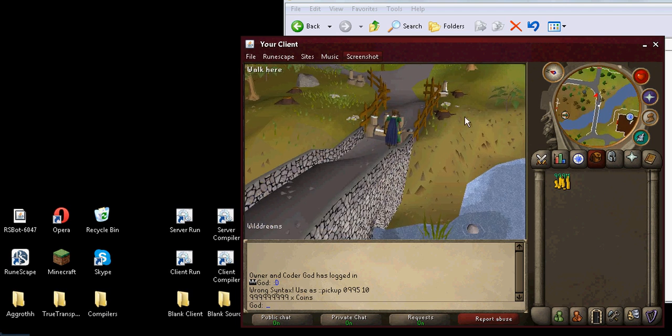Damn! Nearly no mistakes that time. So yes, you can hop back onto your client and log in. And are you excited? Well, you should be. Owner and coder God has logged in. Look at chat, look at that. It's horrible. I need to edit that. Huh, this is actually your server name here, your name here. Wow, 100.